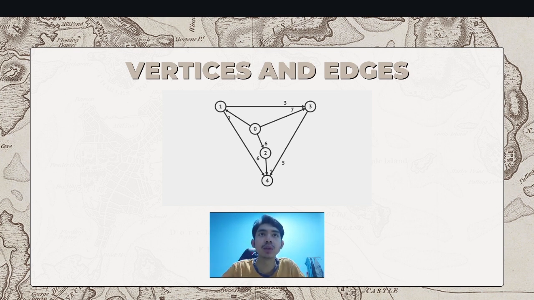And then we go to vertex number 0, which connects to 3 vertices: vertex number 1, number 3, and number 2. From vertex 0 to number 1, the weight of the edge is 2, 0 to 3 is 7, 0 to 2 is 6. Next, we have vertex number 2, which only connects to vertex number 4. The weight of the edge is 1.